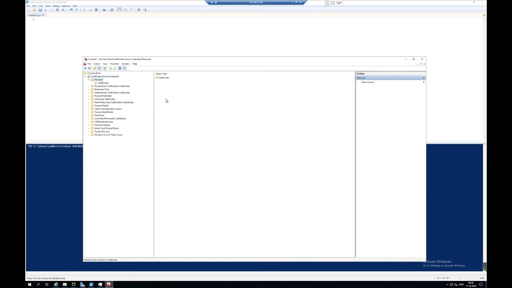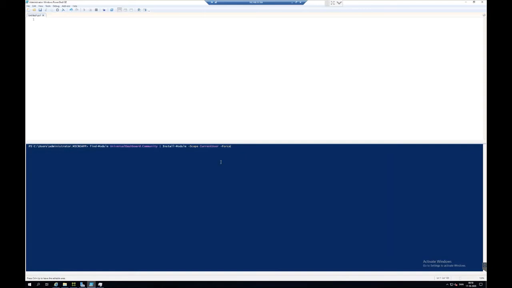In the personal store, we have a certificate issued by Let's Encrypt. So in order to create a REST endpoint, we need the Universal Dashboard module. So we are going to search for it and install it.